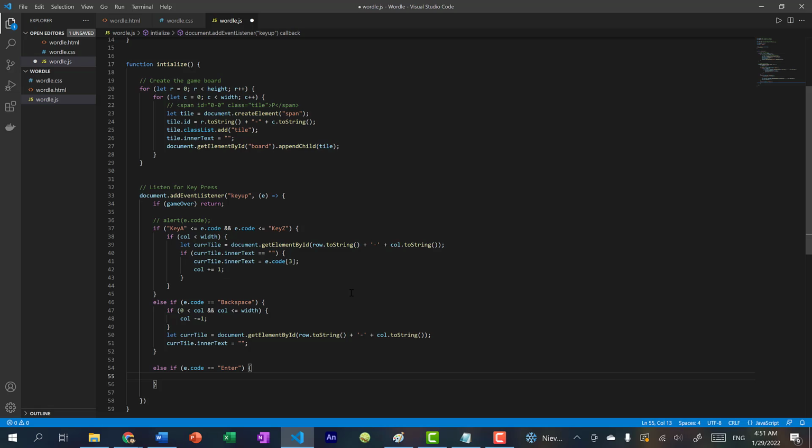We're going to call an update function, and we're going to increment the row by 1. So basically you use up your attempt for this one, go on to the next attempt, and set the column to 0. Start a new row, start at 0 for the new row.